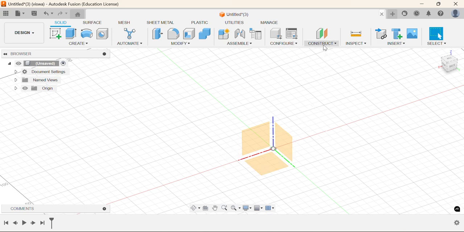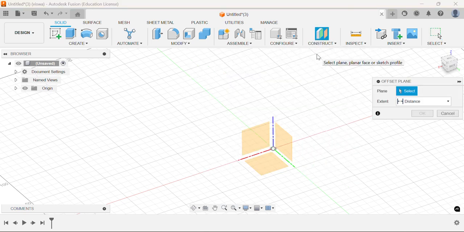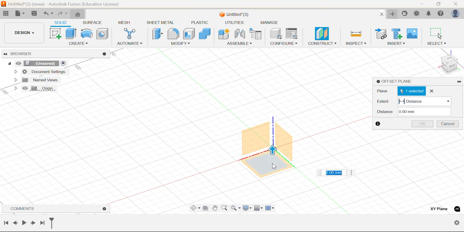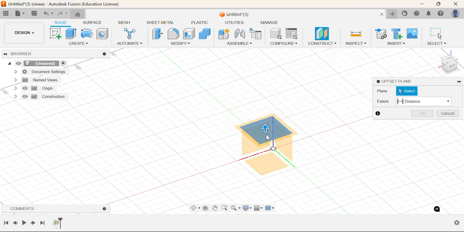The parallel plane, in a sense, I am going to construct by taking an offset plane. Here offset plane means constructing a new plane at a certain distance from the base plane. Now here I am considering xy as the base plane. So to this xy, I am selecting an offset plane at a distance of, let's say, 50 mm. If we observe, a new plane has been created at a height of 50 from the base. Now I am going to construct one more plane at a height of 50 from plane 1.